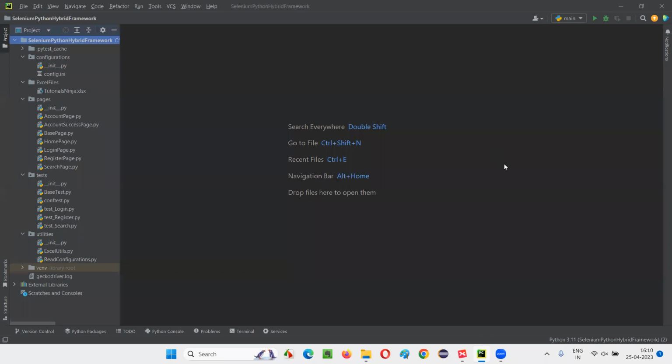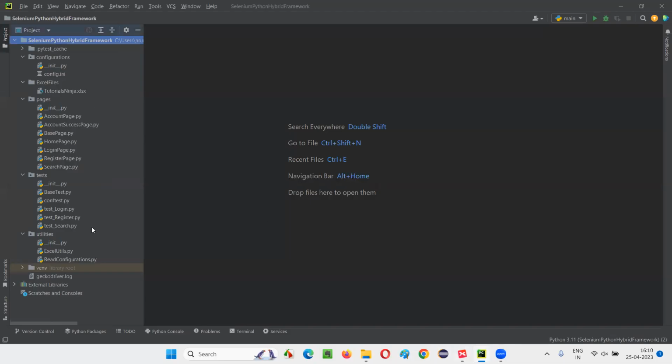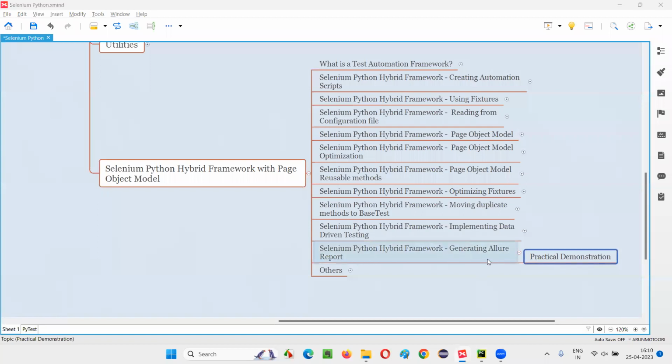So let me switch to this PyCharm IDE where we have this project containing the so far created hybrid framework. Now in this framework, I'm going to integrate or configure these Allure reports to generate them. How to do that? So how to do that is already covered as part of the previous sessions. We just are going to follow the same steps.